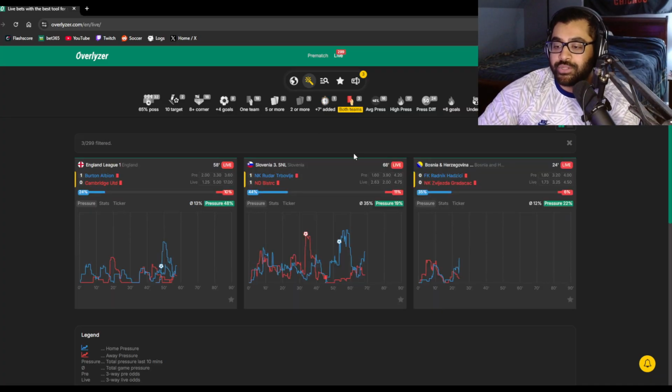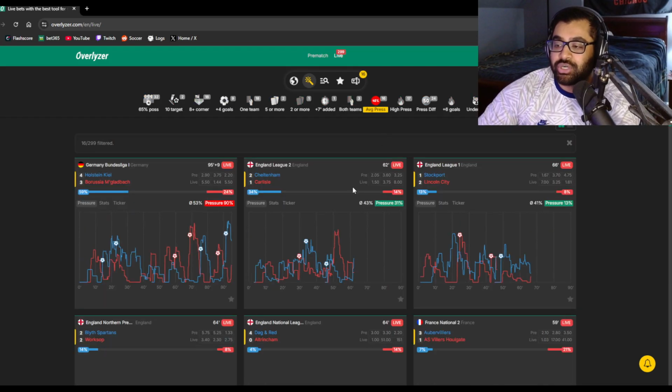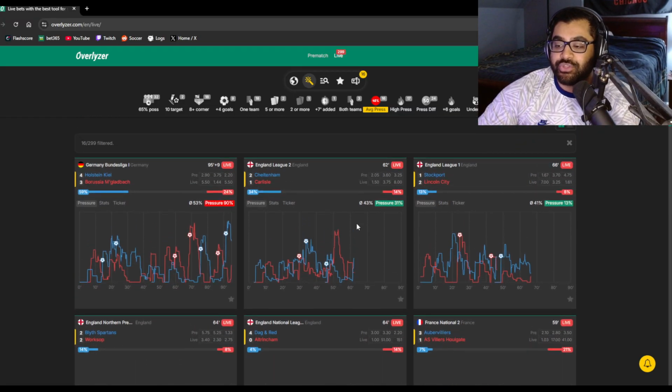Both teams' red card is pretty self-explanatory as well. Both teams having a red card could be something that could either push you into having more goals or even no goals. And then a filter that I like to look at, which is just average pressure of 40%, which can kind of show you what matches have been going crazy for the duration of the match, right?